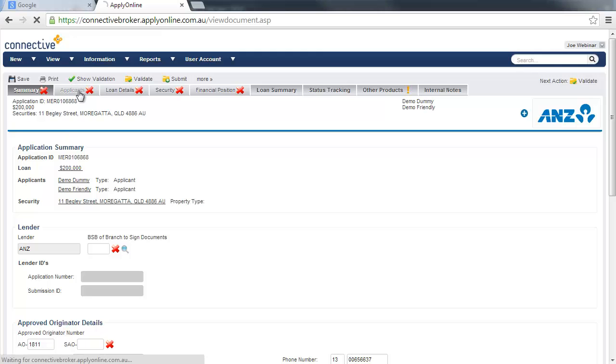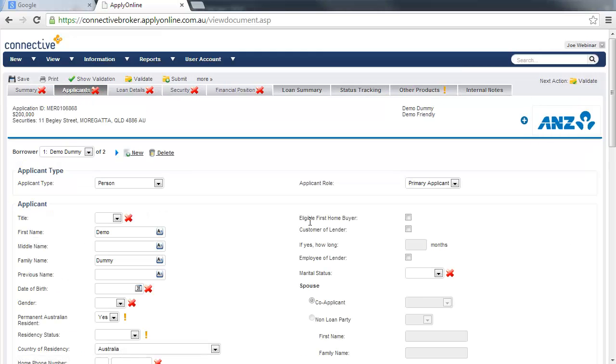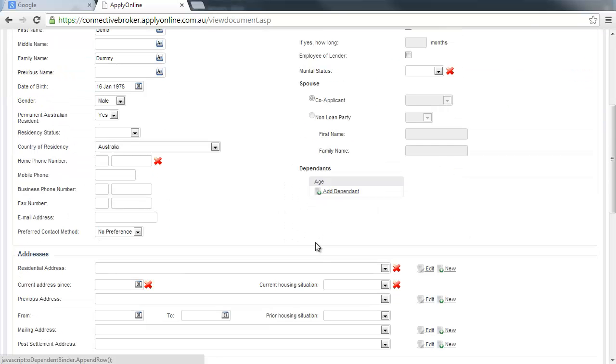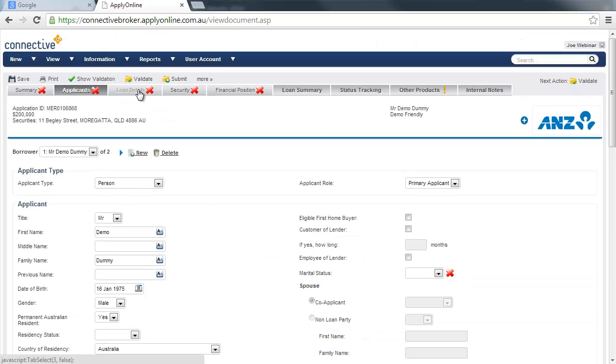We'll move along to the Applicants tab, and I'll show you exactly how we can remove some of these validation errors. So this one's quite simple. You must enter a title. We'll just say Mr. Demo Dummy. I need to enter a date of birth. So we'll click on Save, and we'll notice how these validation errors will then disappear. So it's basically as simple as entering the details that are needed, click on Save, and you'll see them disappear as you go. If you go to another tab, it also automatically saves the data.